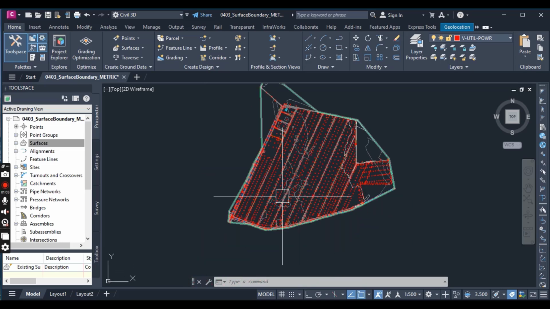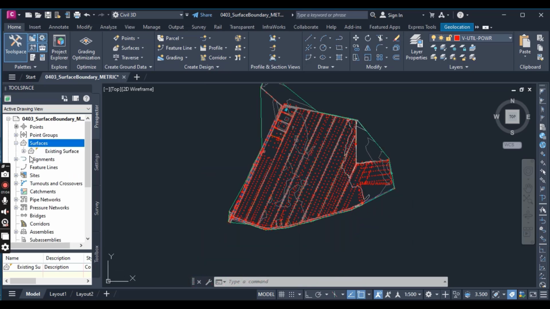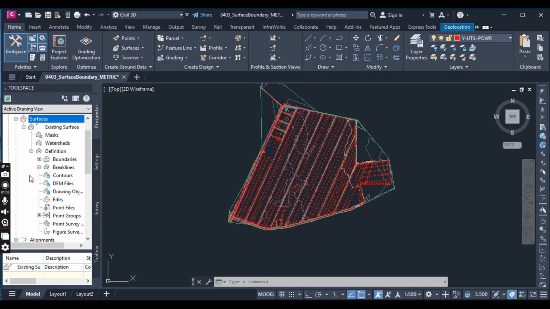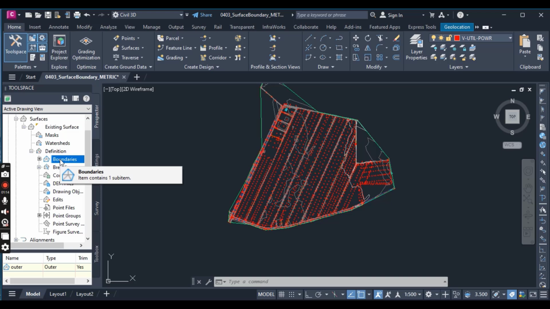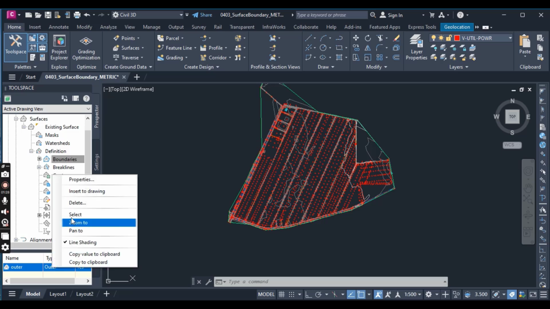In the Prospector, expand the surface and then the existing surface, and here we have definition, branches, and then you can select boundaries. Here we have boundaries. A listing of the boundary appears in the preview area down here in the toolspace. Right click the boundary you just created in the previous exercise and select delete.